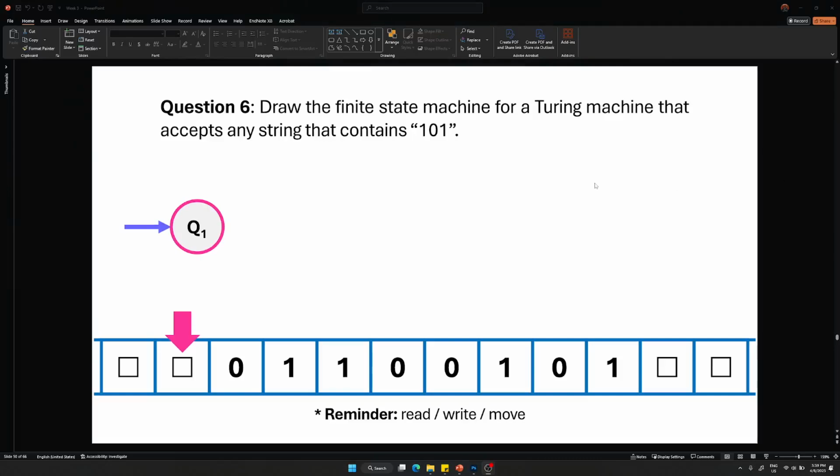Hello everyone, my name is Yuken, and today we are going to talk about how we can draw the finite state machine for a Turing machine in a simple way. Right, so let us take a look at this question here. Draw the FSM for a Turing machine that accepts any string that contains 101.